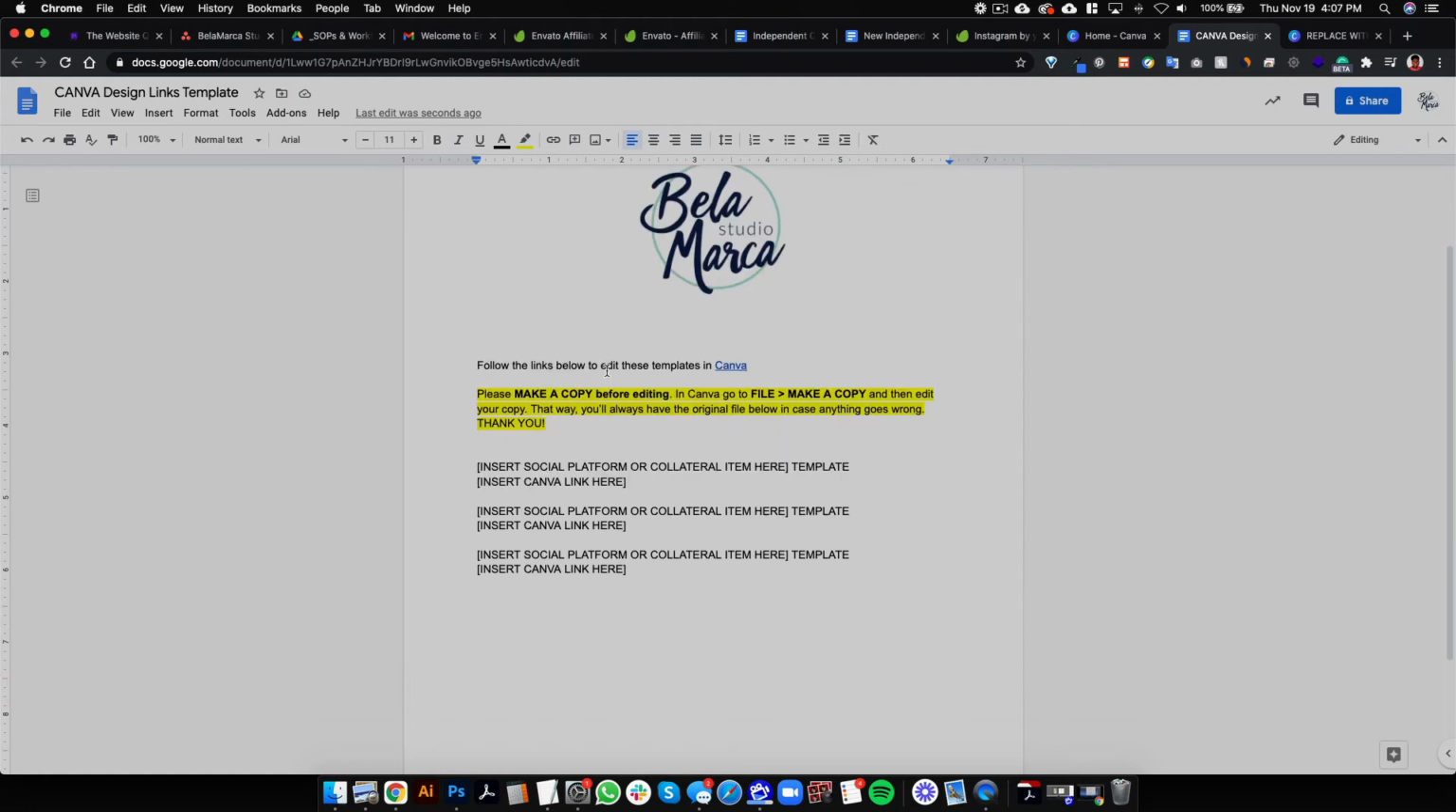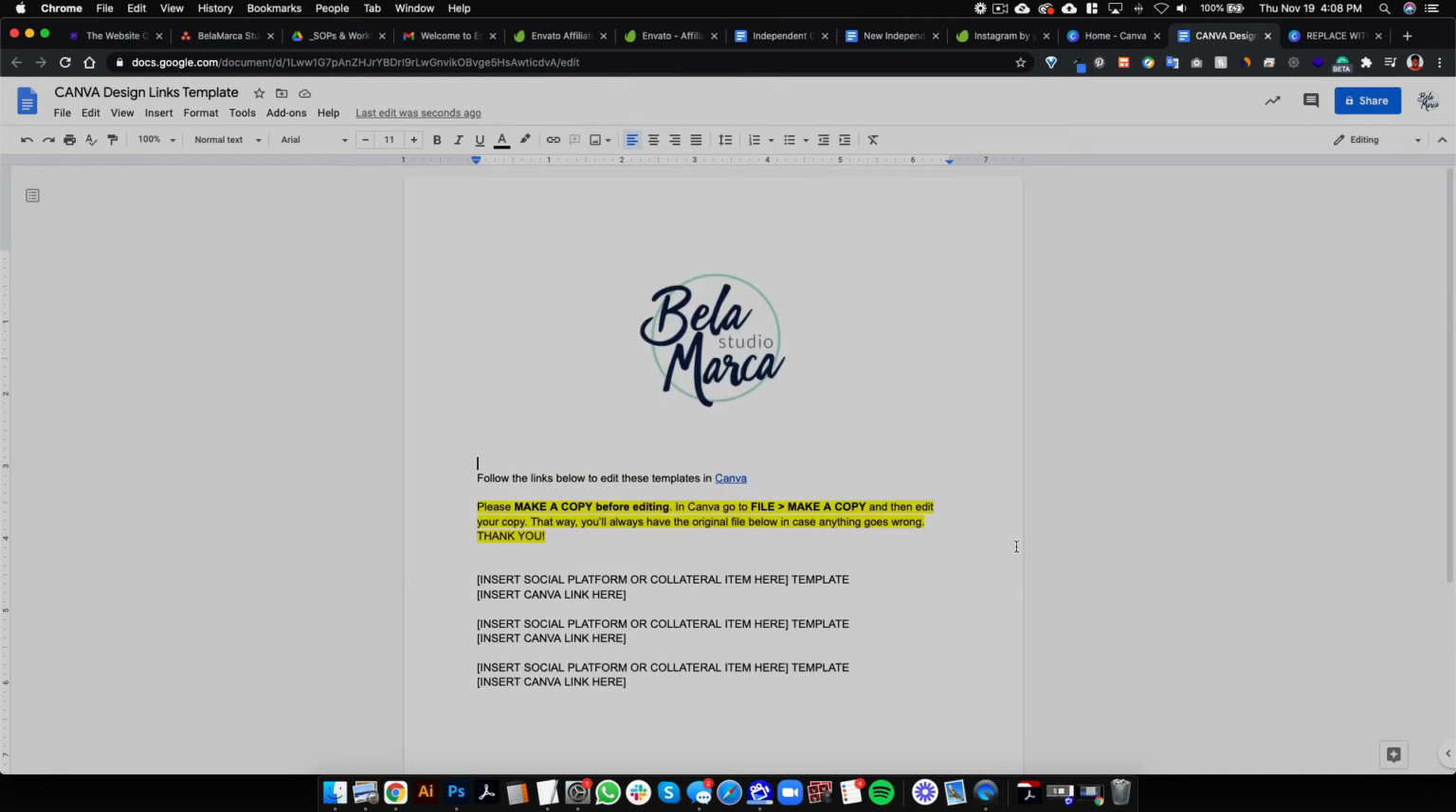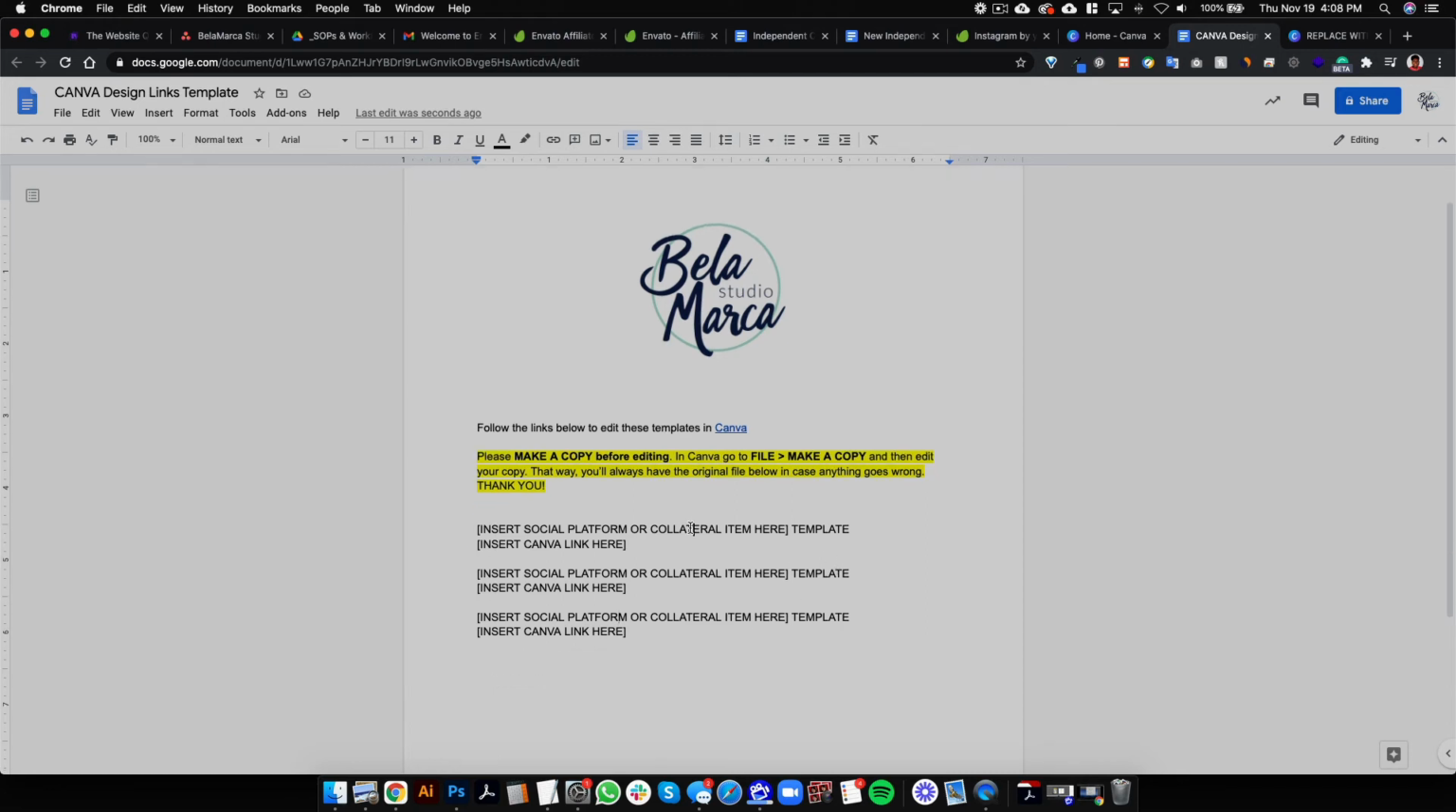It says follow the link here to edit this template in Canva. This is just a link to canva.com. It says please make a copy before editing. In Canva, go to, again, file, make a copy, and then edit your copy. That way you'll always have the original file below in case anything goes wrong. Thank you. It'll make things so much easier. And the link that we copied from Canva, you'll just paste it here. If you have several templates, then just go ahead and add the links to the several templates.